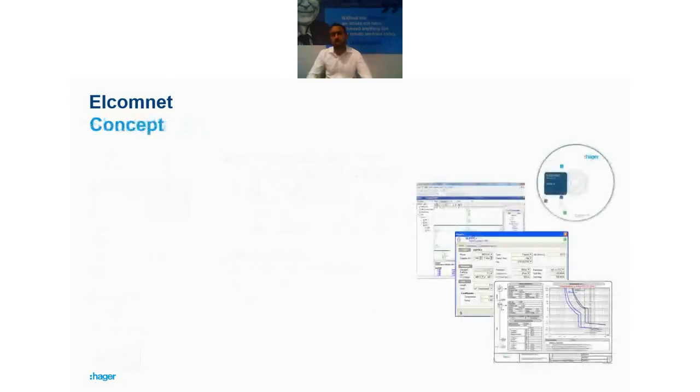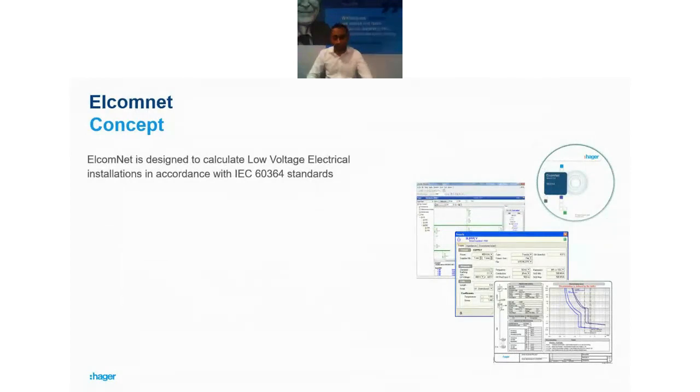So let me explain to you the concept of our software. The software is designed to calculate low voltage electrical installations in accordance with IEC 60364 standards. So whatever calculations we do on our software is based on IEC standards. The IEC 60364, for those who are not aware, provides additional requirements, measurements, recommendations for the design and verification for all types of low voltage electrical installation. So this is very important. We always follow the IEC standards.